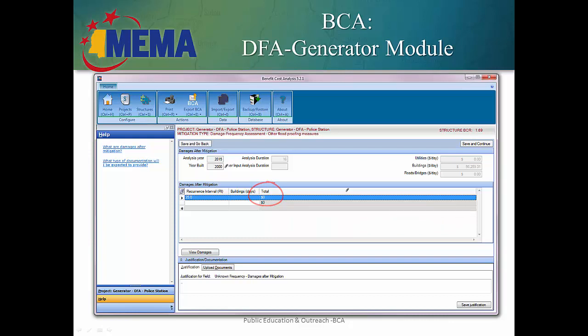Note that the recurrence interval for all events entered on the previous screen should carry forward to this screen. In this case, the 25-year return interval event was carried forward. Click on the Save and Continue icon to proceed to the next page.